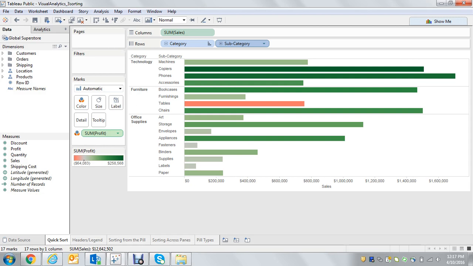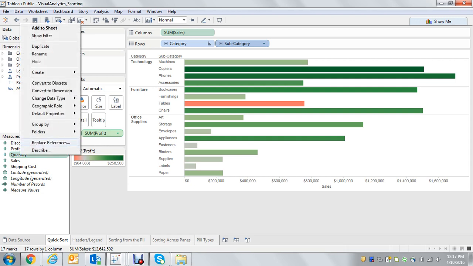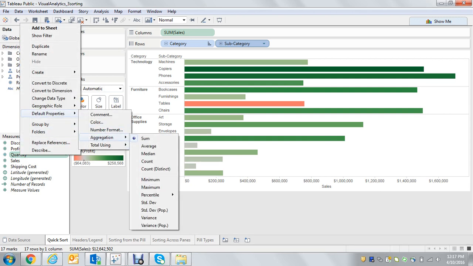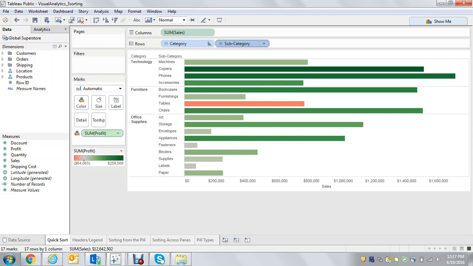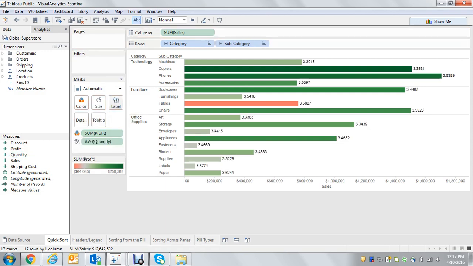Now to prove the sorting is correct, let me go to quantity here and change the aggregation type. So there are default properties. I go to aggregation. Default aggregation is sum. Let me change it to average because I just want to verify. And then let me bring that quantity on the labels. Here you see that this is 3.315, 3.531. So this is sorting ascending because the smallest is at the top.